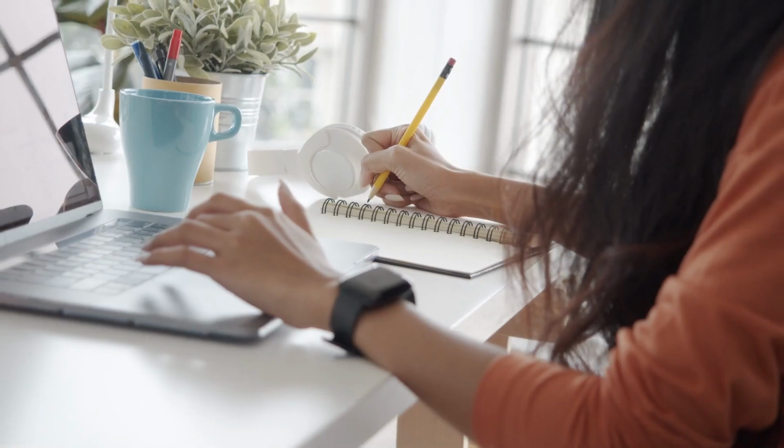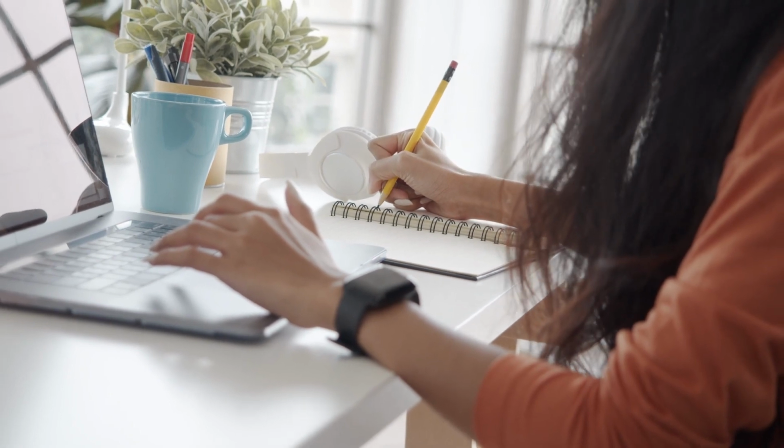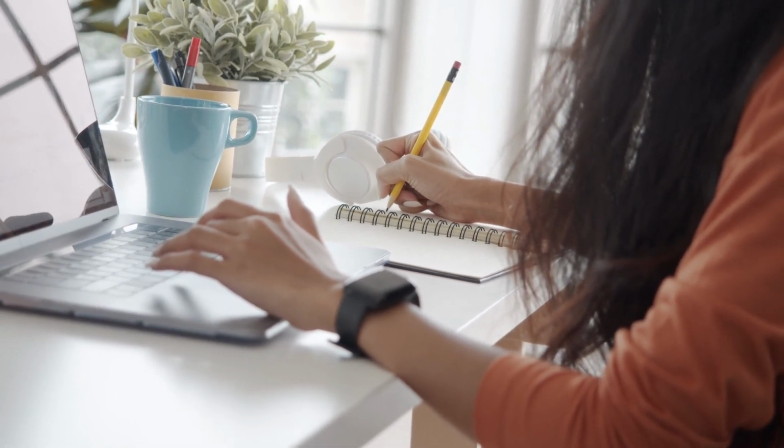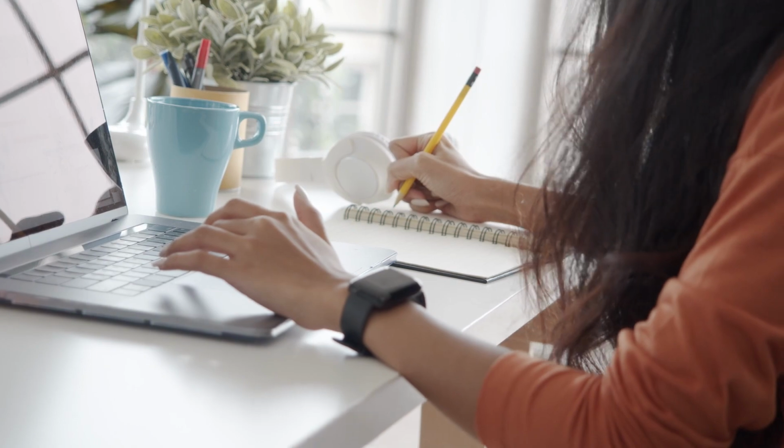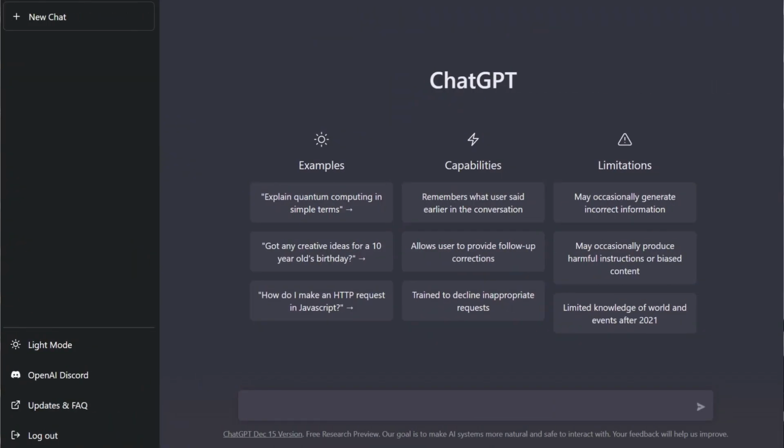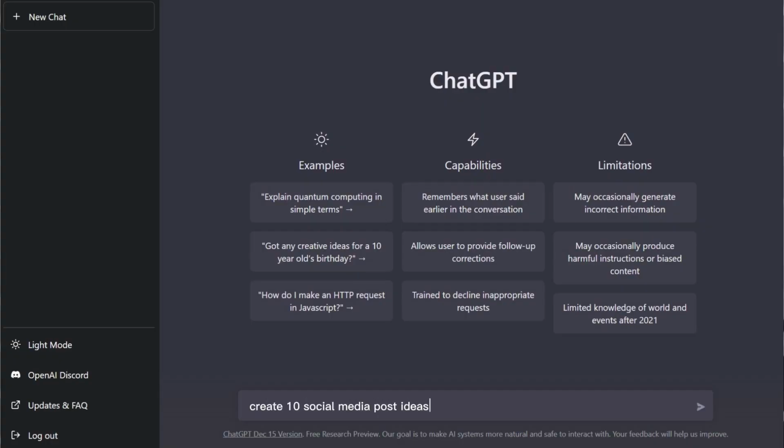If you're creating written content, the first thing to do is to create a prompt for ChatGPT to create ideas. You can go to ChatGPT and type in, create 10 social media post topics related to, and then put in your niche. For example, if you do gardening, type in gardening. If you're a marketer like myself, put in marketing.